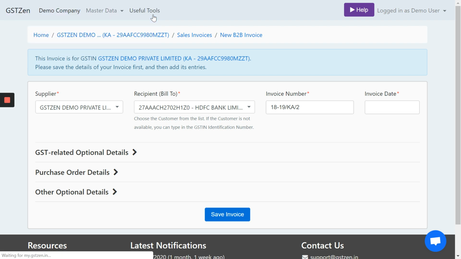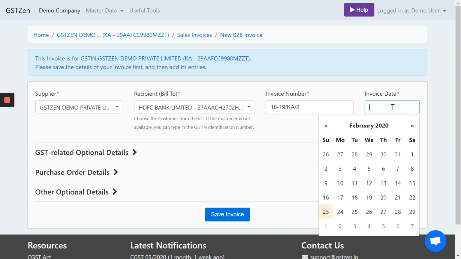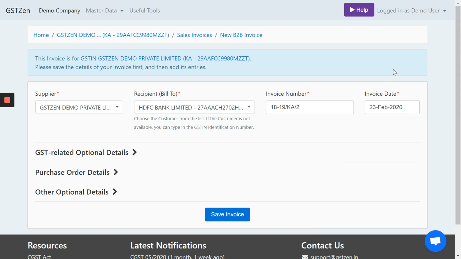So now you will already notice how useful the software is. I was making typos and the software caught them for me. And after I typed the correct GST number, the software went to the portal and got all the details. So the invoice number is automatically here as invoice number 2. And let's enter the invoice date, and we'll save the invoice.